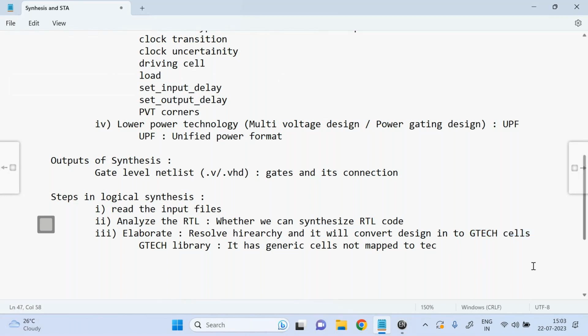After elaborate also I can write out the netlist. In the design I will have only GTECH cells. GTECH cells are picked from the GTECH library, and this library comes along with the synthesis tool. Every synthesis tool has this GTECH library. It has generic cells, not mapped to any technology.